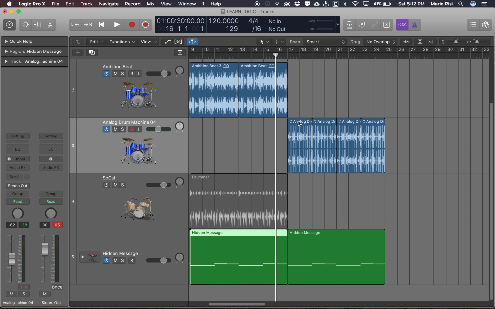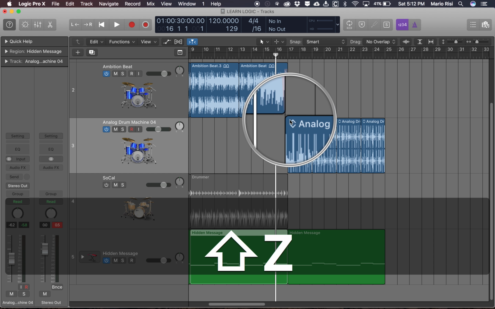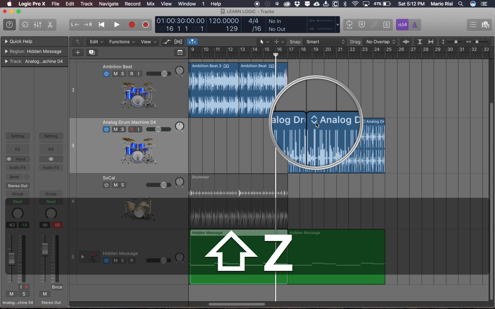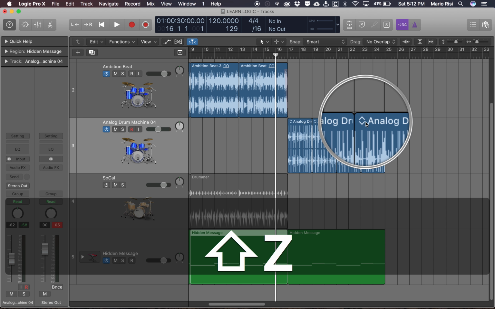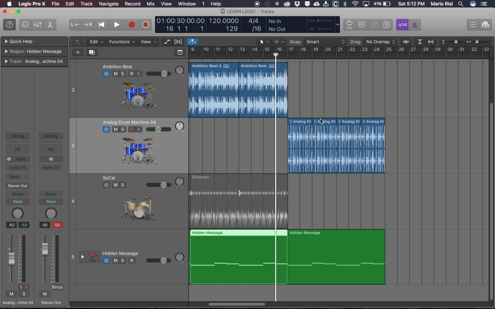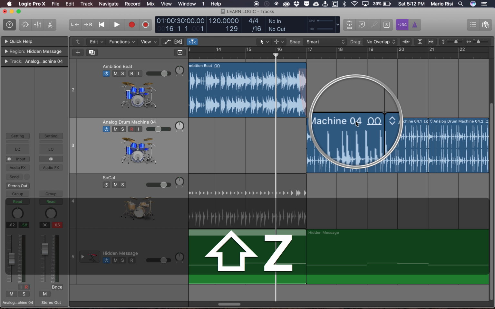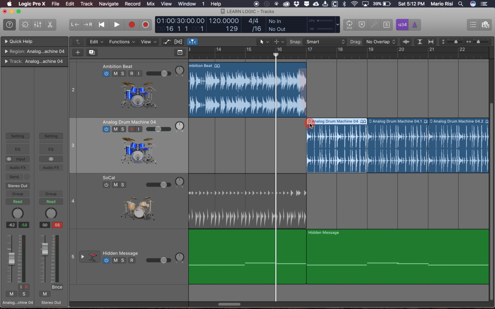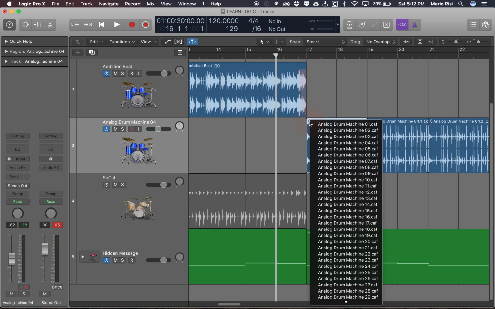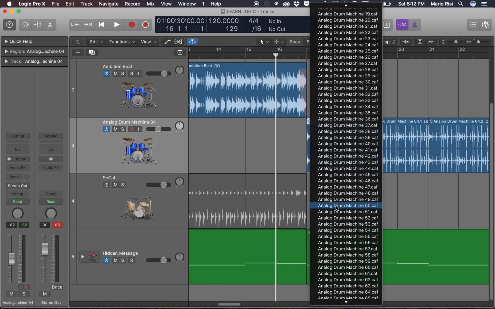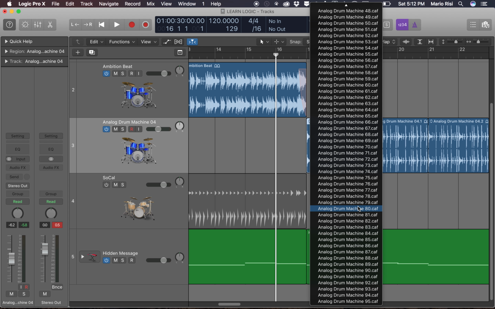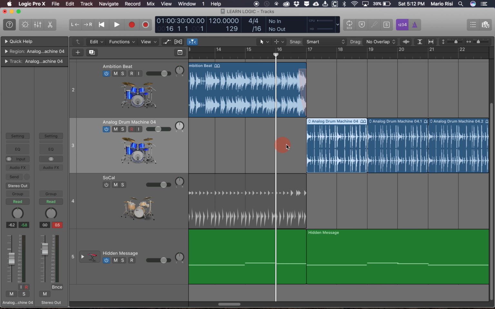See this button here? Let's zoom in. You can choose different versions of this analog drum. Let's zoom in a bit this way to get the analog drum machine 04. Let's click this. There you go. You have analog drum machine. Oh my God. Gee, if you can't come up with something creative with 95 different versions of this audio file, I don't know what the problem would be.